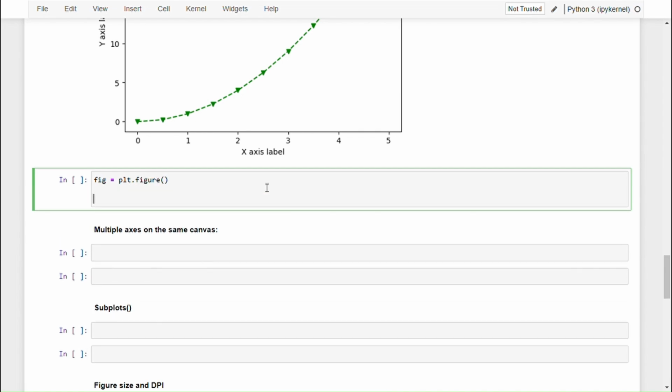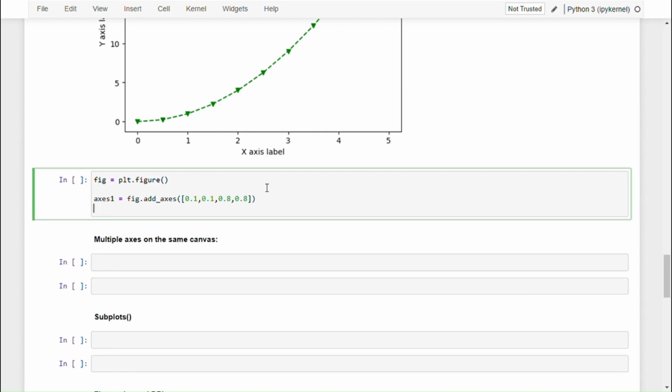Then we will add a set of axes to it and we will call it axis 1. Take our figure object and then add_axes. This will be similar to our earlier figure: 0.1, 0.1, 0.8, 0.8. Now we will add another set of axes to this same figure, which will be inserted inside this bigger axis. We will add a smaller axis.